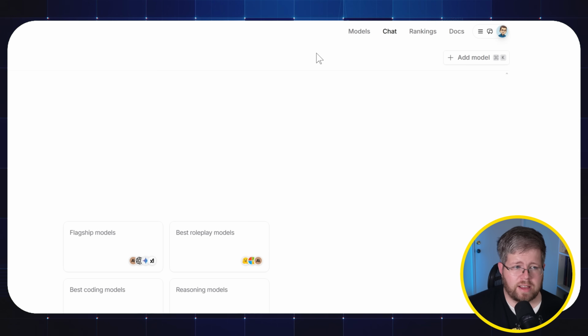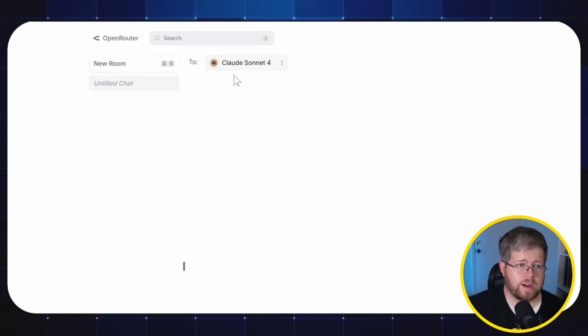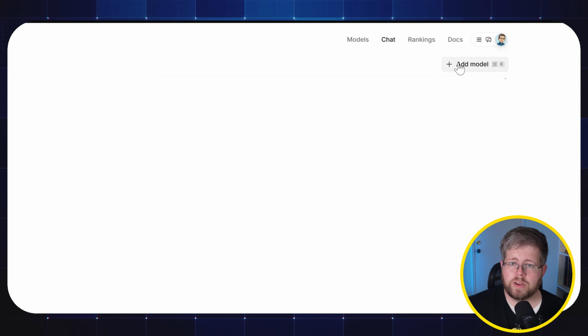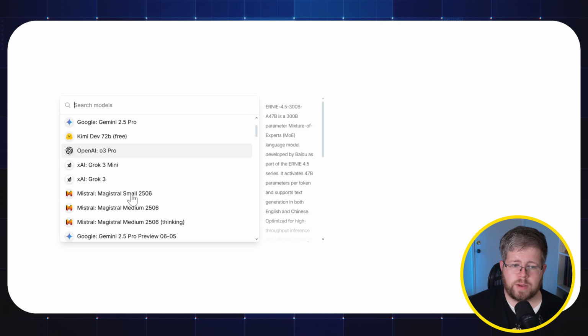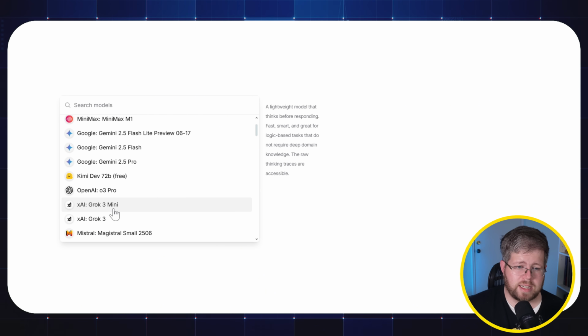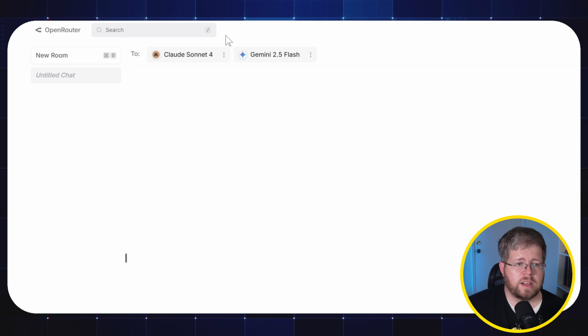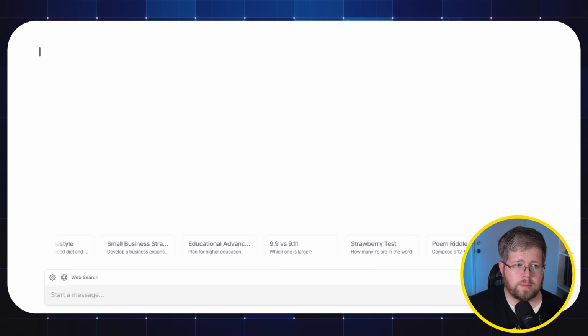The chat area here is pretty much a standard chat bot. I go to New Room here. I have Claude Sonnet 4 set as my default, so it'll automatically pull Claude Sonnet 4 in, but I can easily go over here to add model and then just pick whatever model it is that I want. And one of the nice things about having multiple models is you can actually test them against each other. So if I wanted to test 2.5 Flash, I could come here and write a prompt and it would give the answer to the prompt in both models. So that's a really useful tool to test different models.